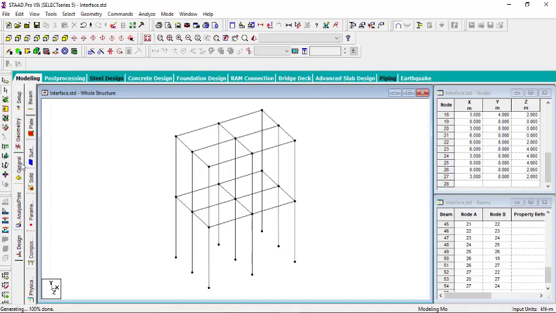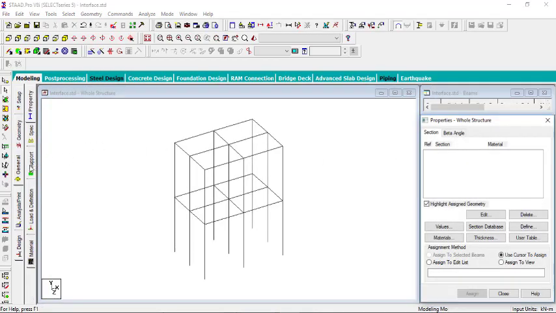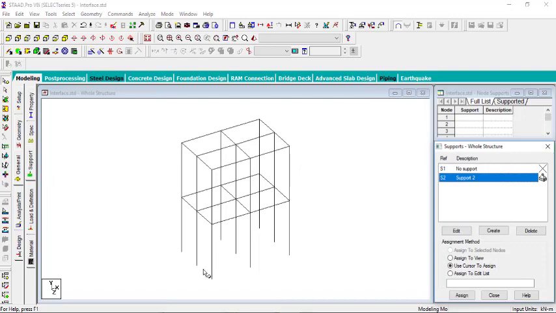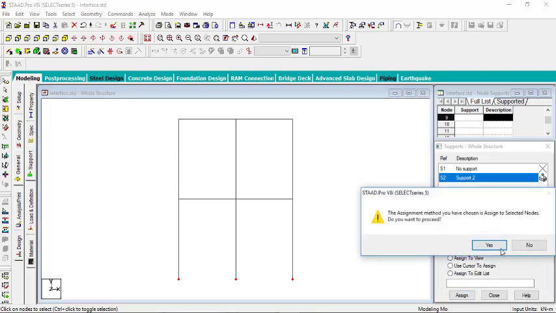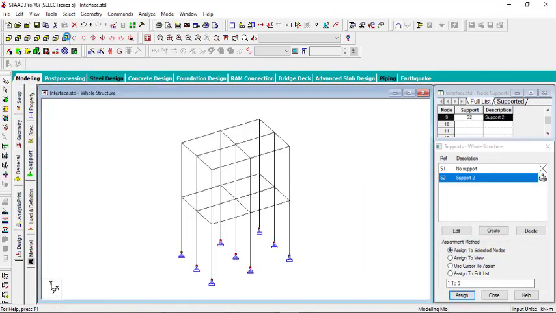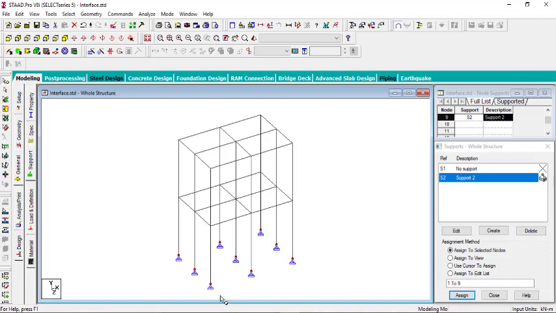Very simple. Then you can put your support again. This same support, I put it in the front view, then select all of this and then use this one assign, then click on assign. Yes. Okay, put it back in isometric, then you have your frame. So this is the second way you can model that.